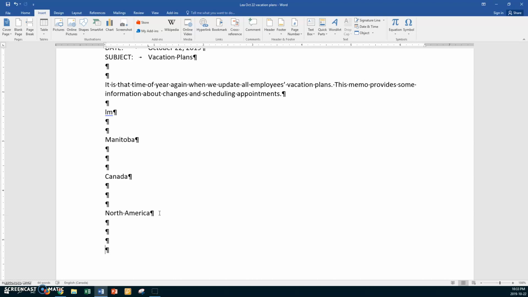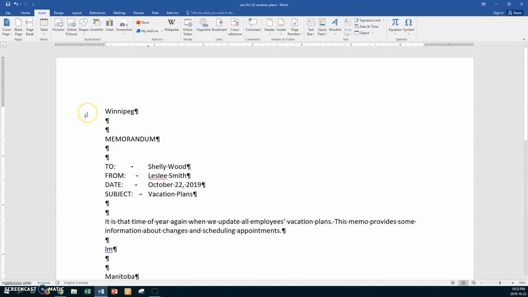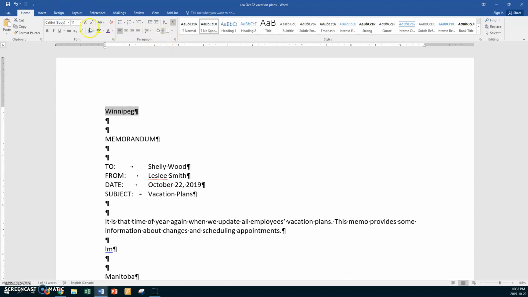Okay, so we're going to start off with borders and shading. So it tells you to select Winnipeg. All right, and then it says click on the Borders and Shading button. So go up here, your Home tab, and then you want to go to this button, Borders and Shading.